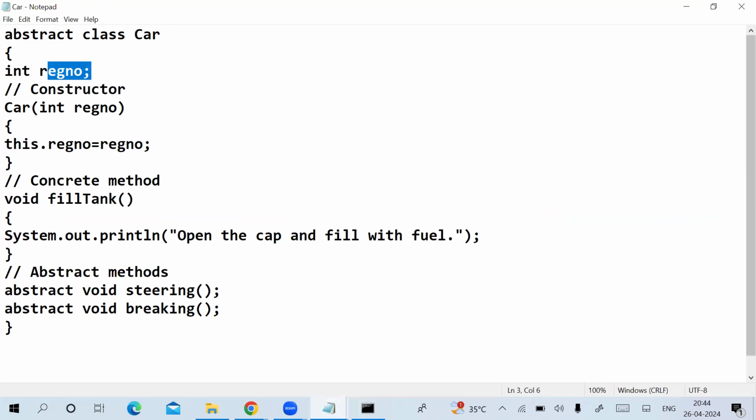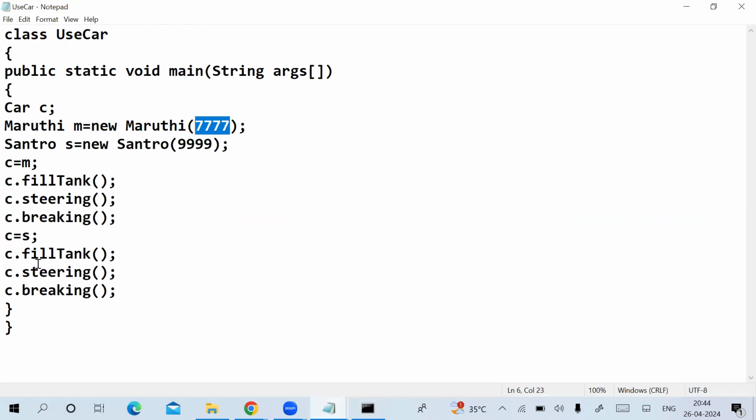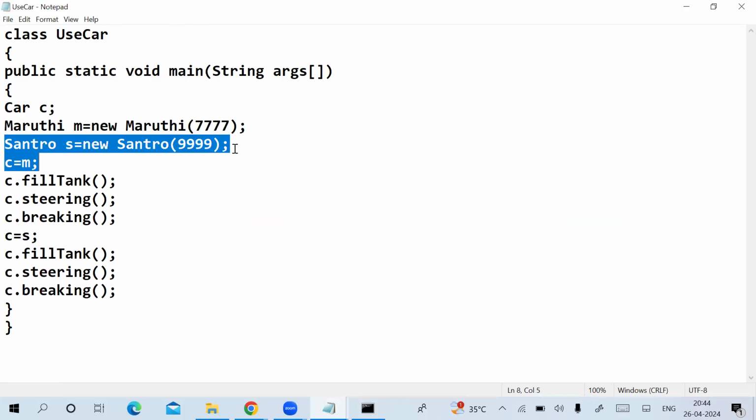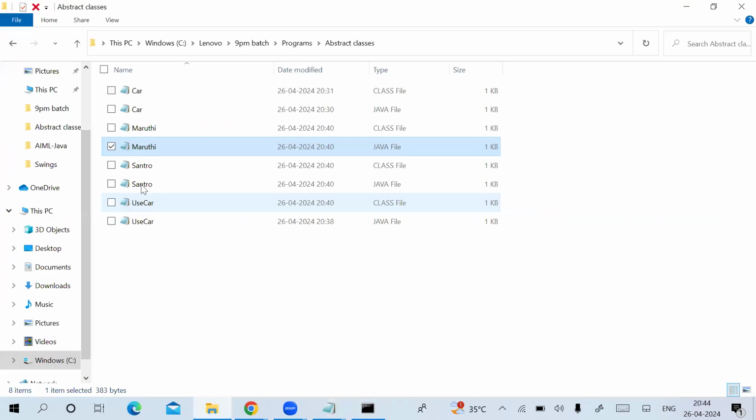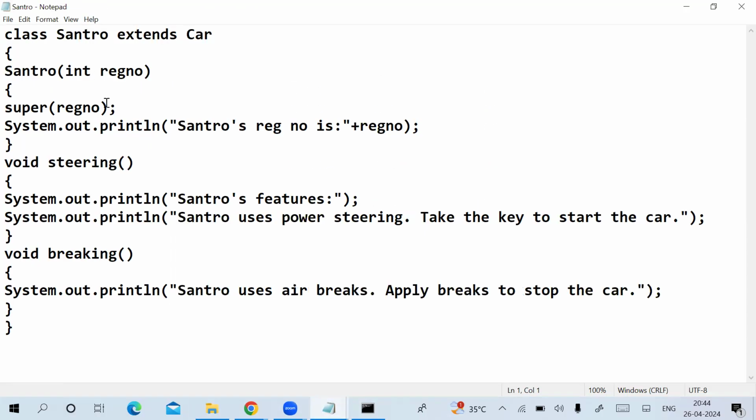What is that? Maruti code, right? We have done that. And then for the used car we have to go again, right? Next up, Santhro's constructor is also invoked. Same story for Santhro also, isn't it? Here also, register number 9999 is passed, and your super class constructor is invoked again. Is it not? Super class constructor is invoked.